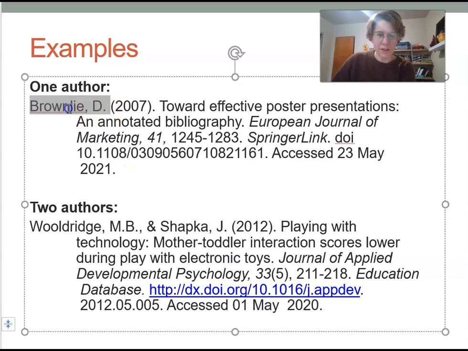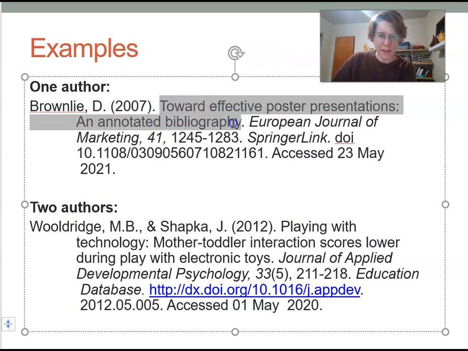So this is just one author of an article. So we have their last name, first initial, year, and the year goes in brackets. Then we have the article title, and just the first letter of the first word is capitalized. Then we have a colon here for a subtitle, so we also capitalize the first letter that comes after the colon.